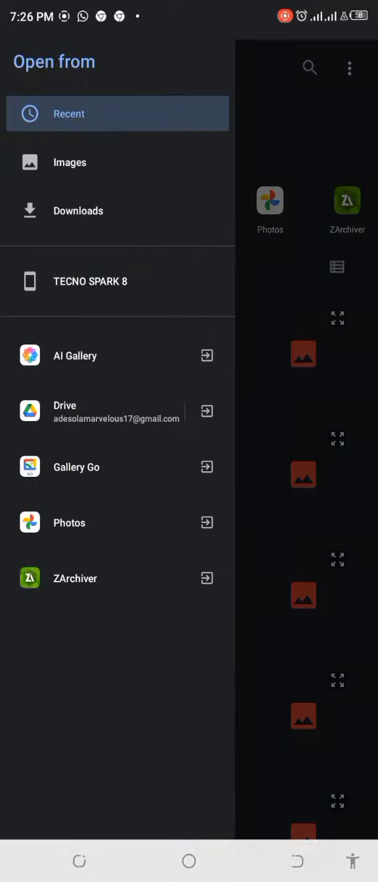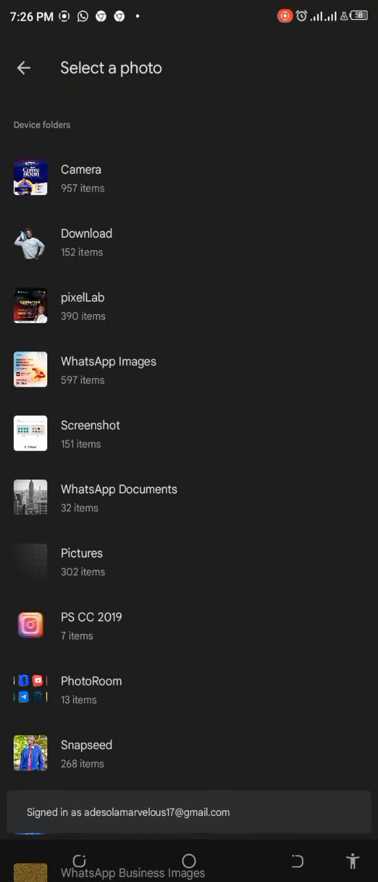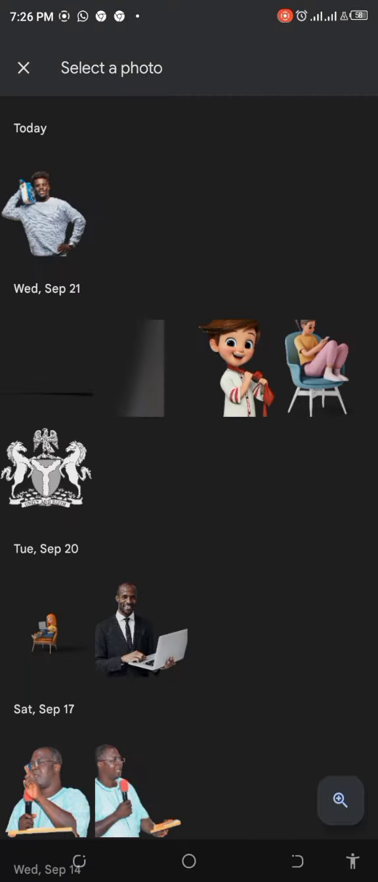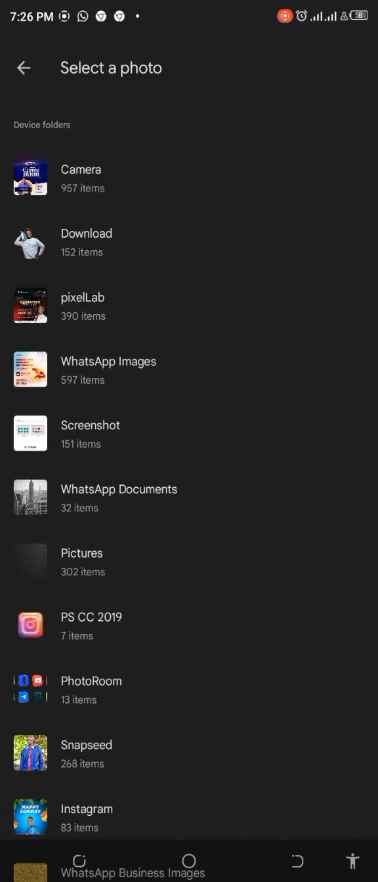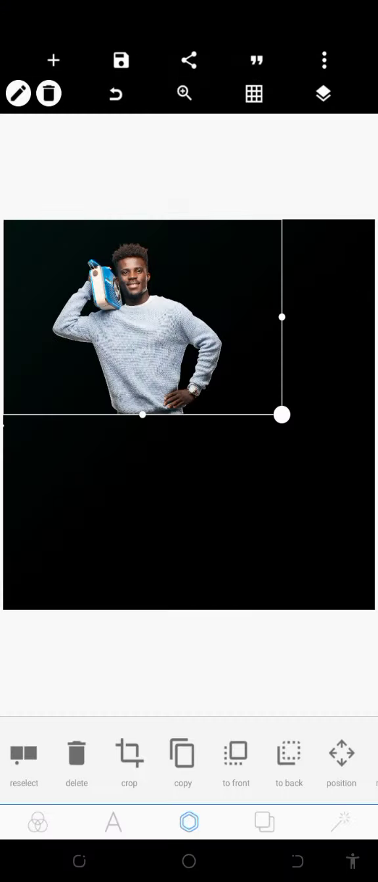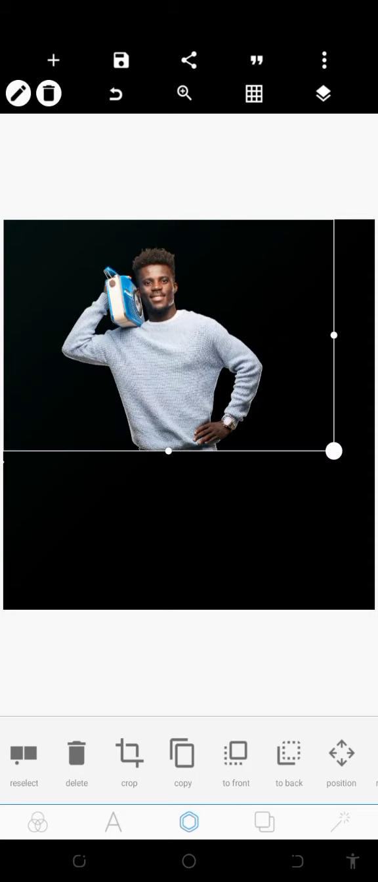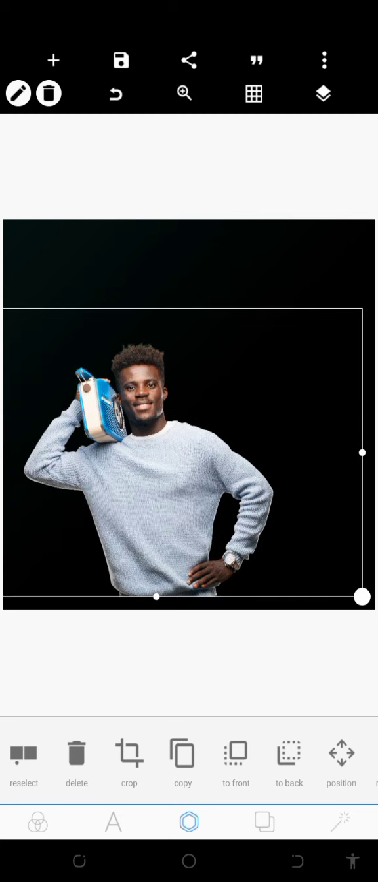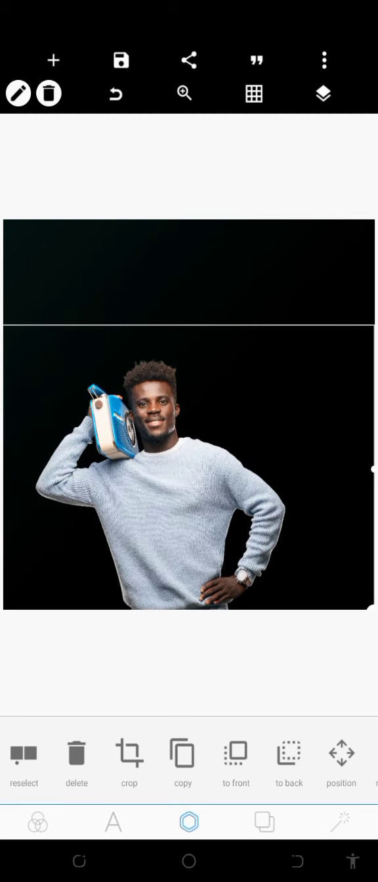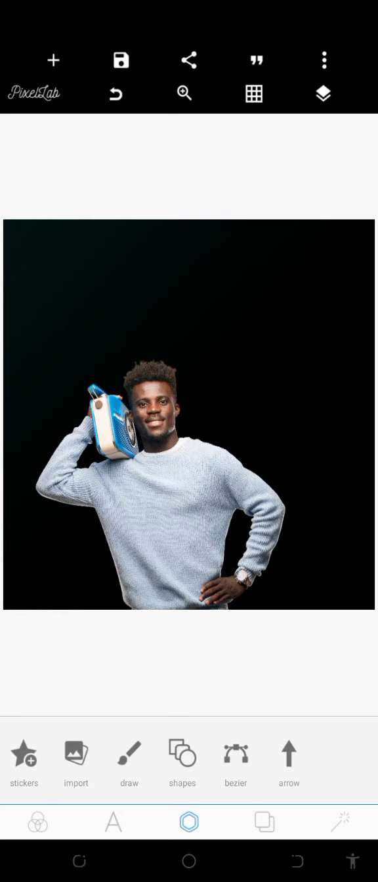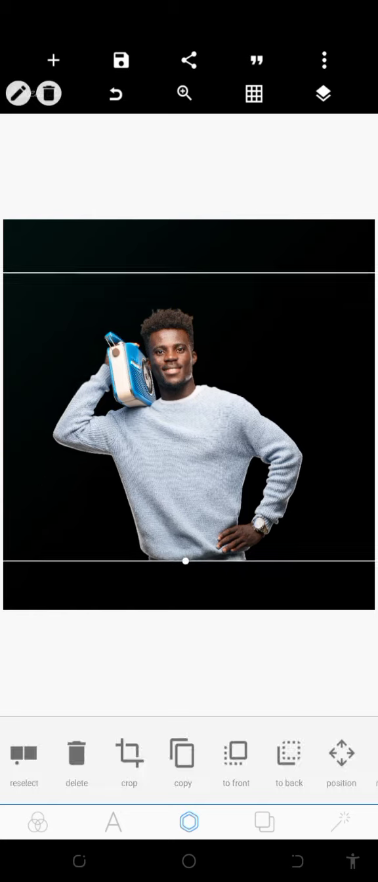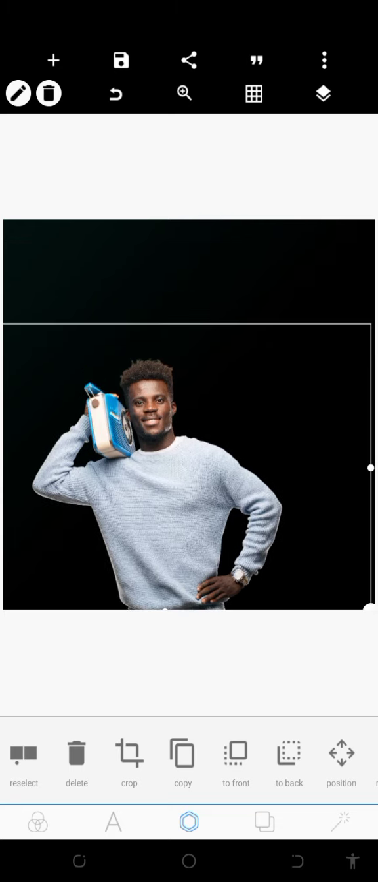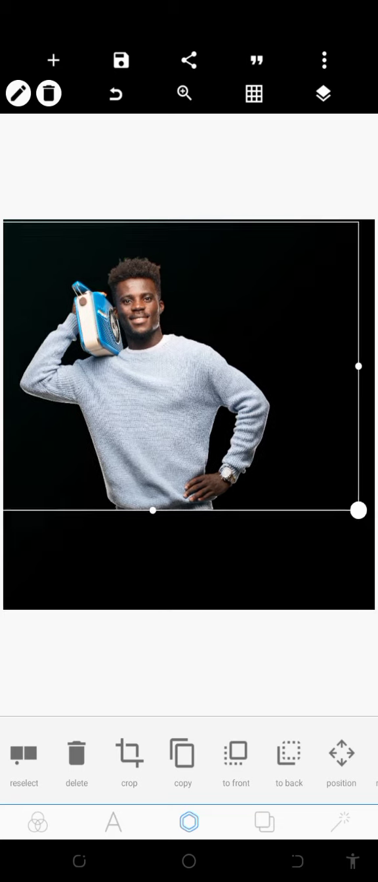Then we import our picture, that image. We import it, and we'll be using the image. Can you see now? Then we import it. Then increase the size, just to suit it. You increase the size just to ensure, and you can also use the direction button too, which is the position.